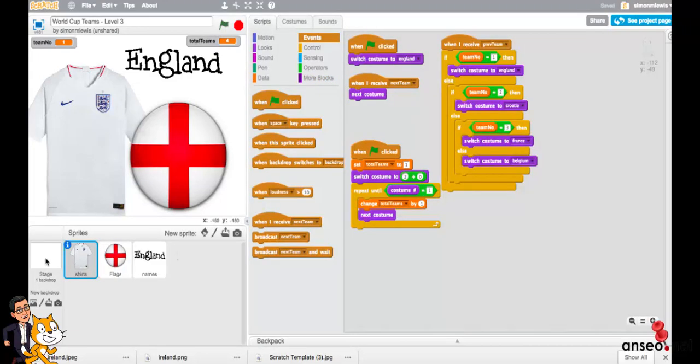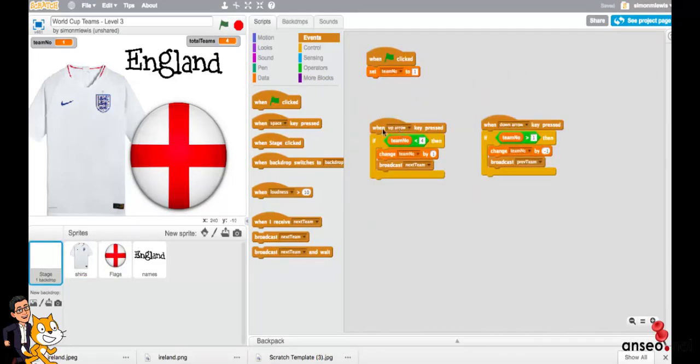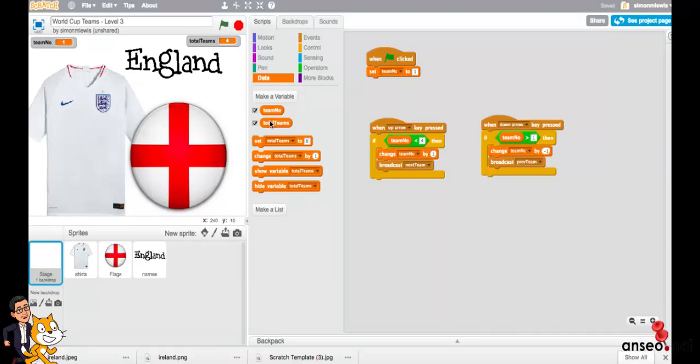So how does that affect our code? What we'll need to do here is, when we hit the up arrow, if the team number is less than the total teams is what we're interested in. So I'm going to change our number 4 there to total teams. That makes sense. Moving down, we're going to stick with 1 because it's always going to be number 1. That is a constant, and that's absolutely fine. So we're good with our code there.